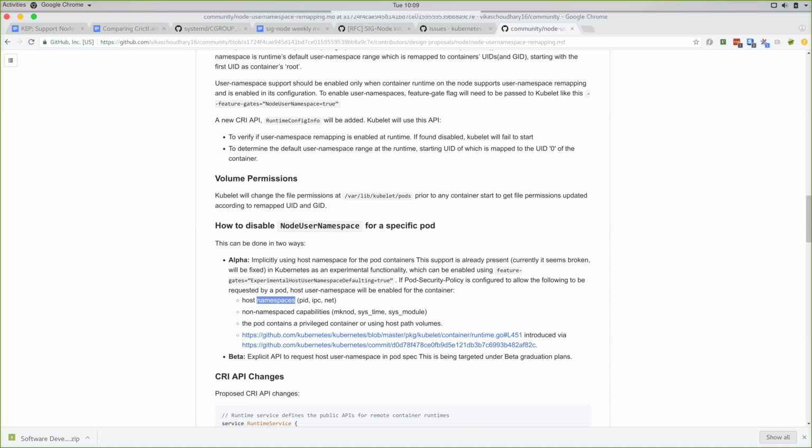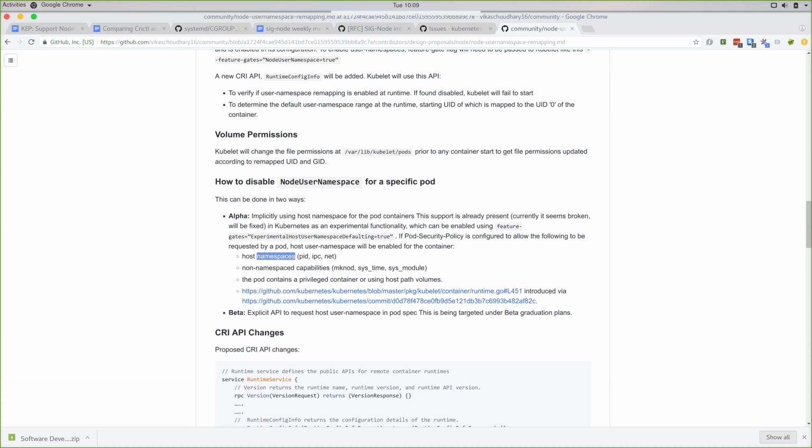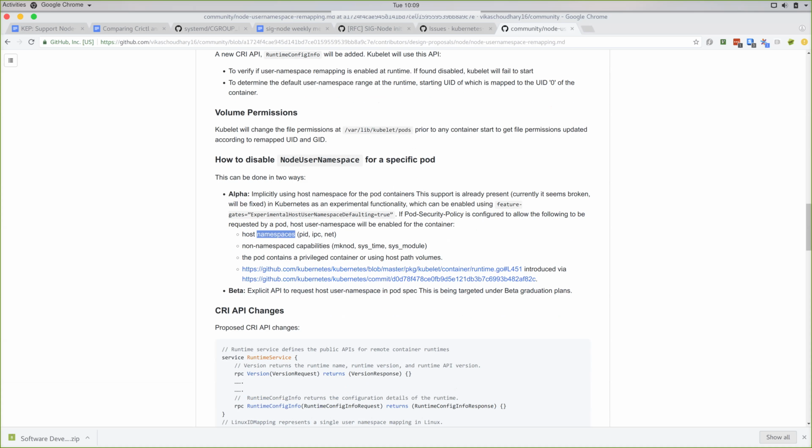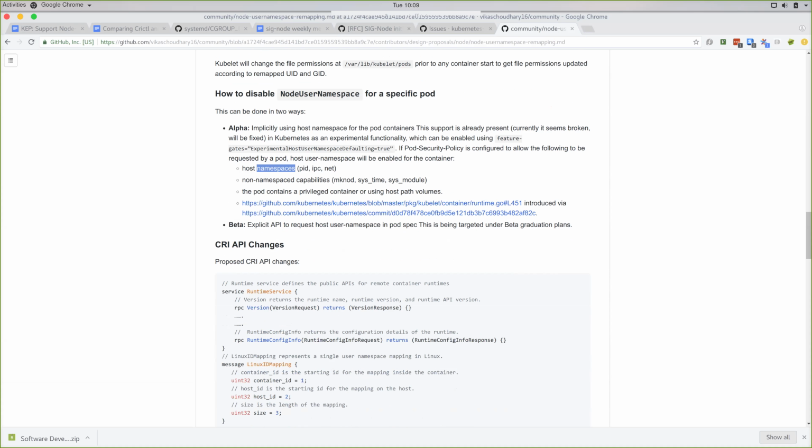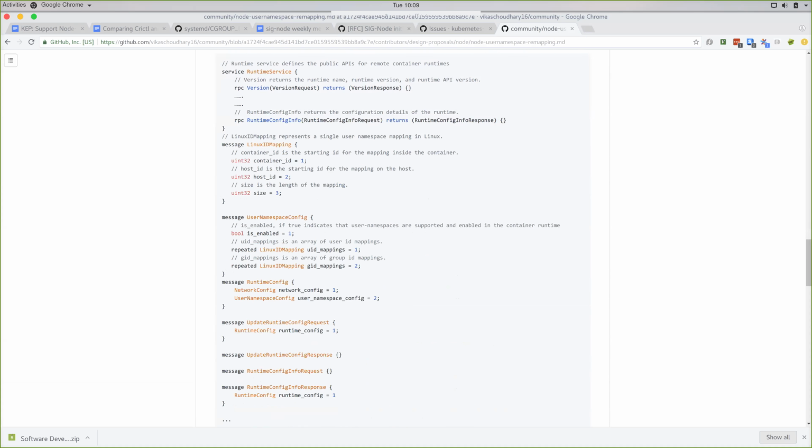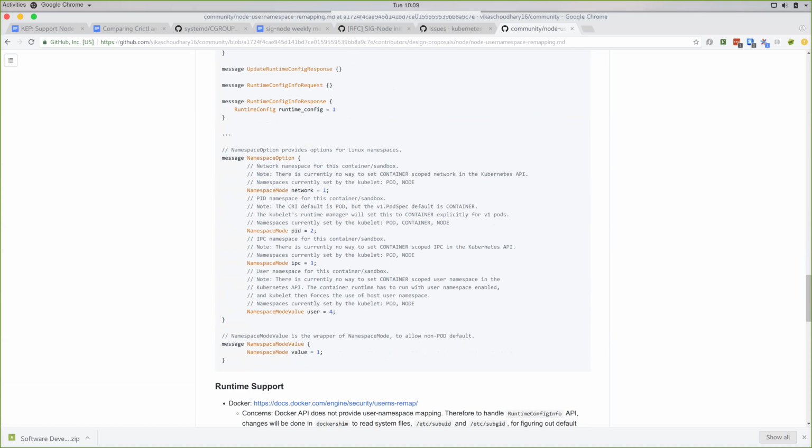And then there are non-namespace capabilities like mknod, sys_time, sys_module, or if the pod is trying to use a host path volume. So basically, when you set this flag to true, then on the basis of these conditions, the host user namespace is selected. And for that change, we need to expose that in the CRI to pass it down to the runtime.